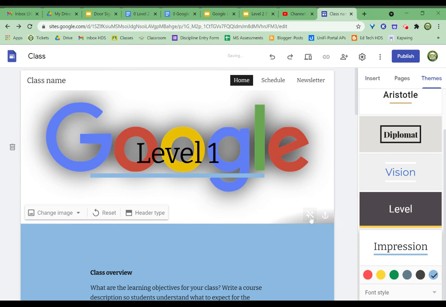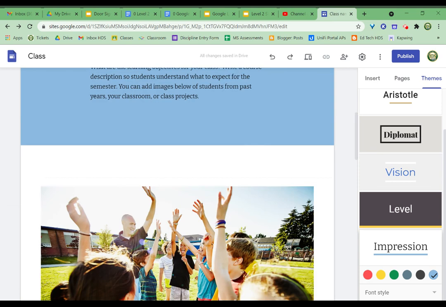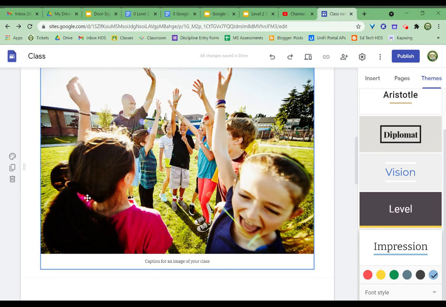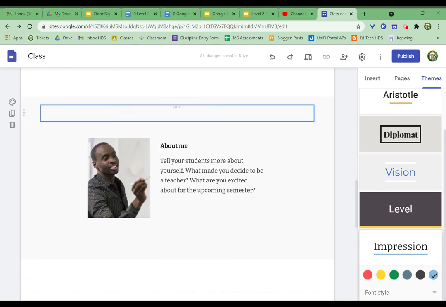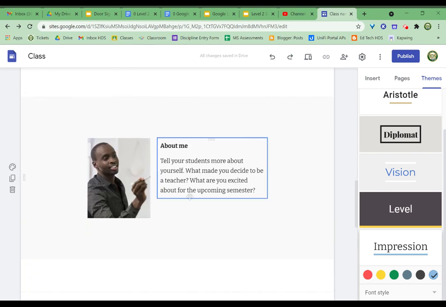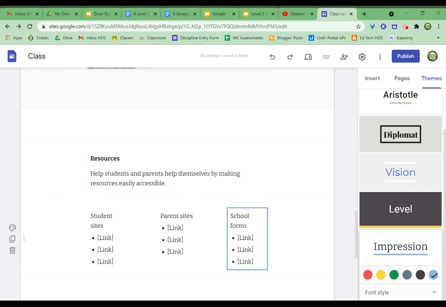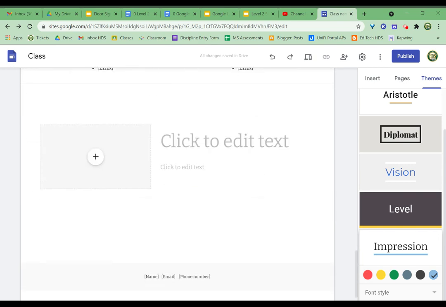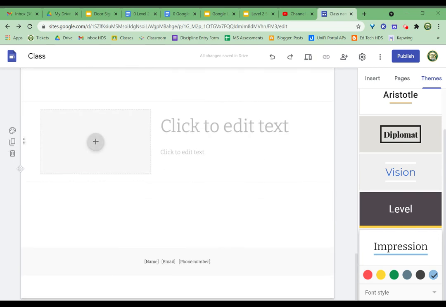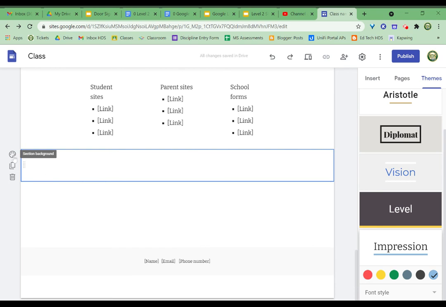Okay, so there's that, and then I'm going to adjust this again. There's level 1. It says Google level 1. I kind of like the way that looks. Okay. I don't have a big picture. I don't have an image of my class. But if I did, I would put it here. And then you can do an about yourself section. All of this stuff comes with this template. You can use it or not, depending on what you would like.